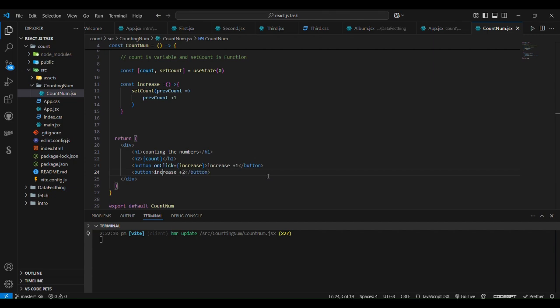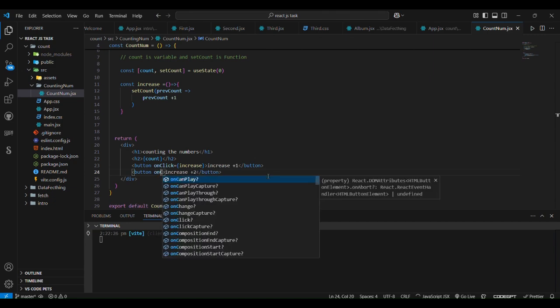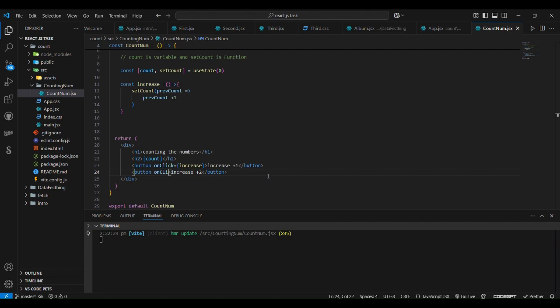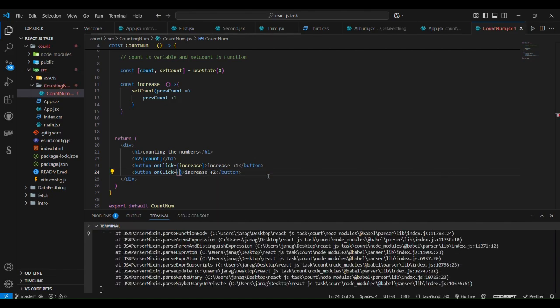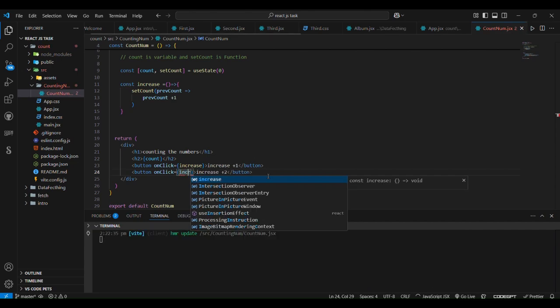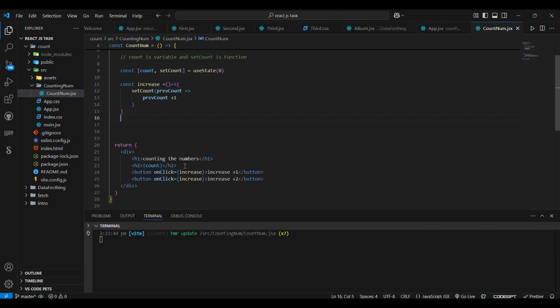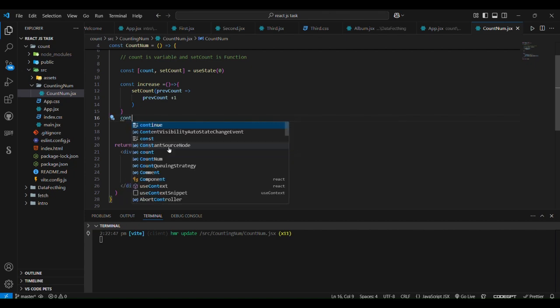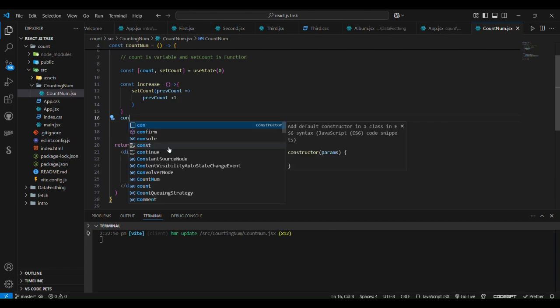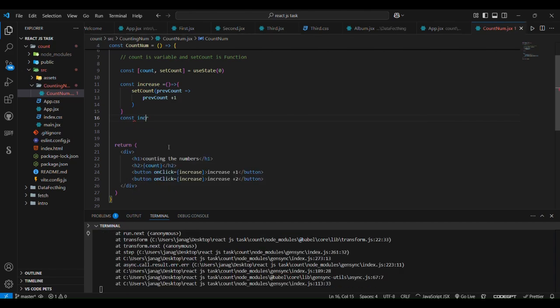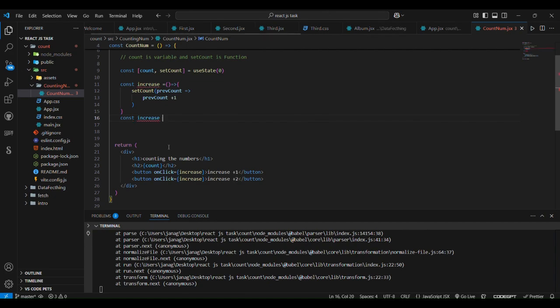Okay. Next, we can create the event. That's correct. Creating the increase function. You can see I gave the name increase as well. There is no problem here. When I create a function like const increase, it will throw an error.